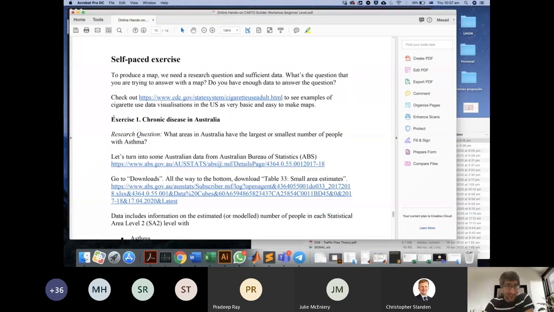So the exercise that I put together here for you is some data from the Australian Bureau of Statistics on chronic disease in Australia. And the question that I'm trying to answer is, what areas in Australia have the largest or the smallest number of people with asthma. So imagine this is my question, and I don't know the answer, honestly. We want to see what areas in Australia have the largest or smallest number of people with asthma.